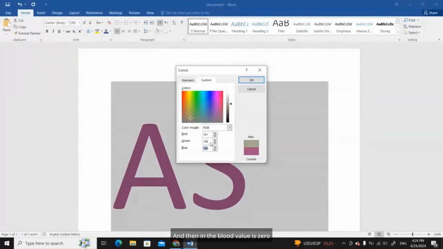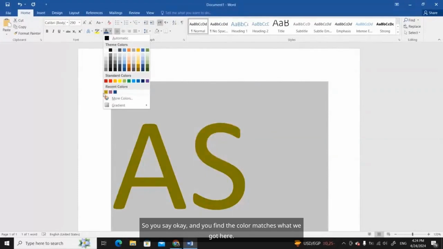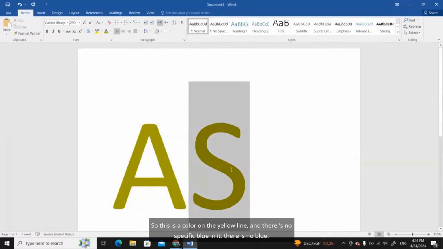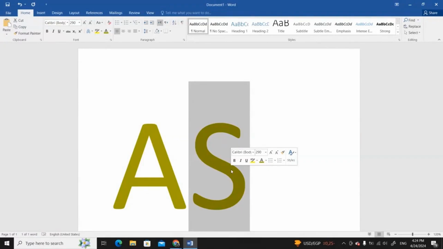And then the blue value is 0. This is a color that leans towards yellow. You'll find it in the yellow area, and it's a bit on the darker side. So you say, okay, and you find the color matches what we got here. So this is a color on the yellow line, and there's no blue in it. It's red and green, and red and green lean towards yellow. If you want a strong yellow, it's half red and half green, with no blue.